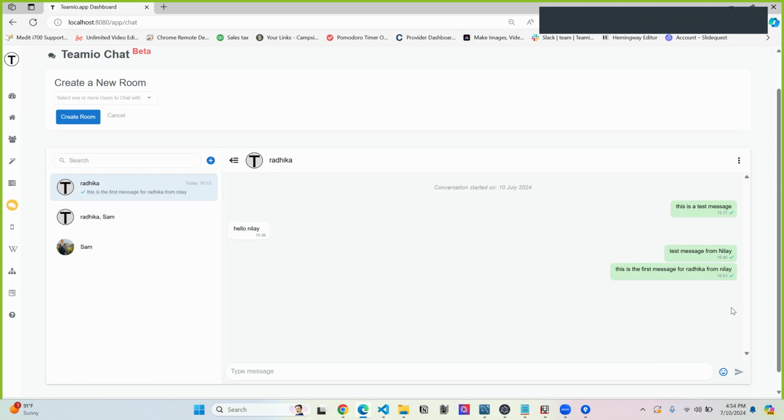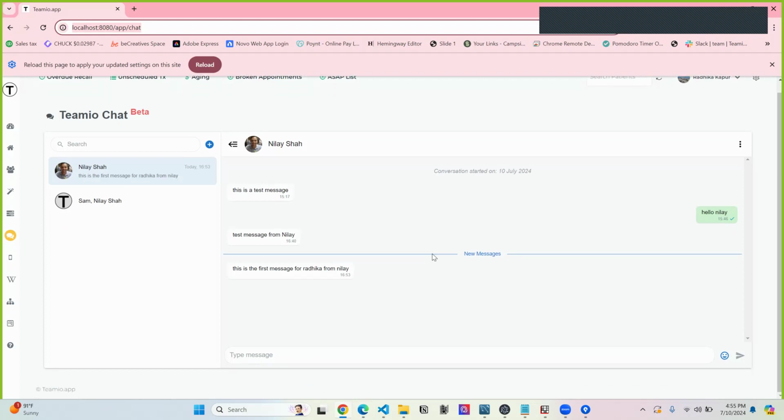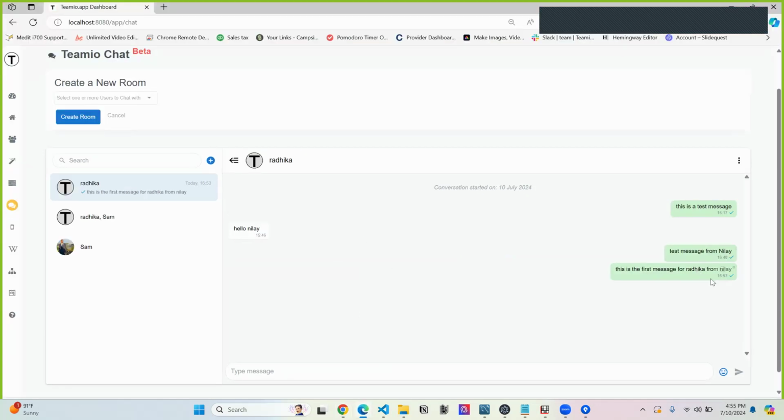There's a little blue ticker here. That blue ticker means the person you sent it to has read the message. If it's gray, it means she hasn't. Let's say I sent this message to Radhika. I know she read it because there's a blue tick mark here. This is the first message for Radhika from Neela. So I sent this message to Radhika, and if I switch over, that's what that is.